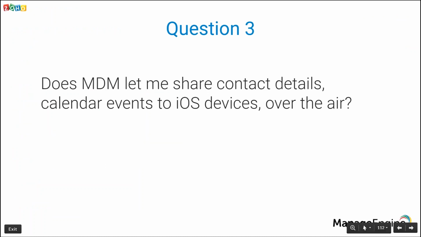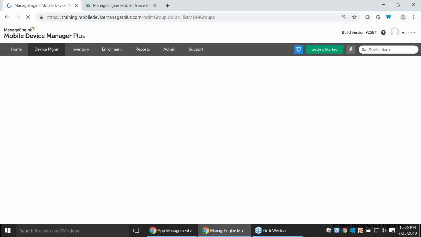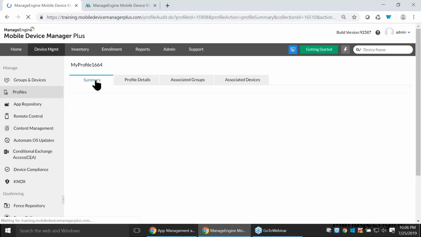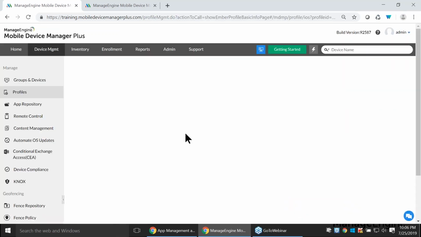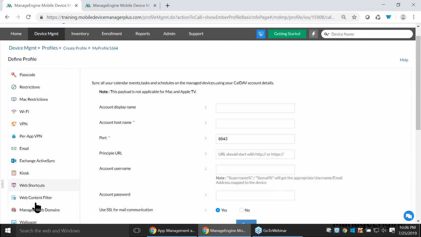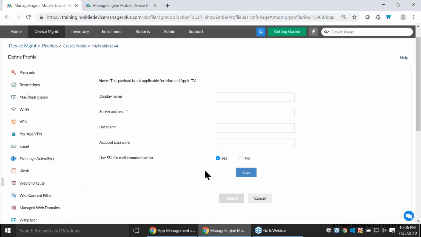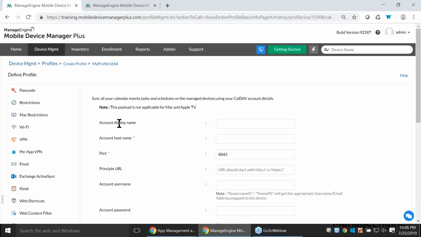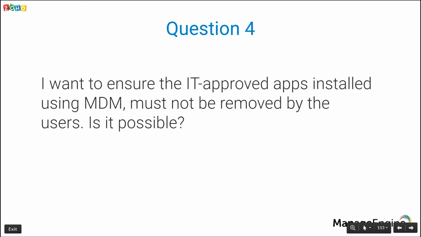Does MDM allow me to share contact details over the air? Yes. For Android devices, it would be done through the Google Calendar. They don't have any other specifications. You'd have to go for a third-party app. But in the case of your iOS devices, you can go ahead and deploy certain configurations. Configurations like your contact sync or your calendar sync or your LDAP sync. Everything can be done through the MDM itself. You just mention the respective details. So if it's going to be a calendar sync, you just mention the account type, account name, port, and the URL from where you would have to obtain the calendar. We would automatically display the calendar and the contact details on your iOS devices itself.